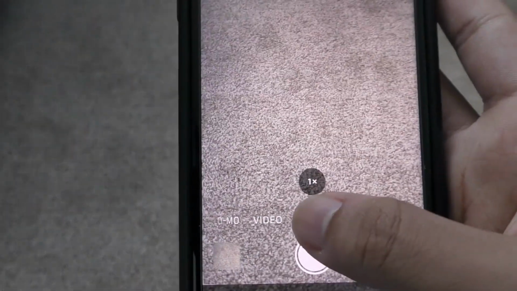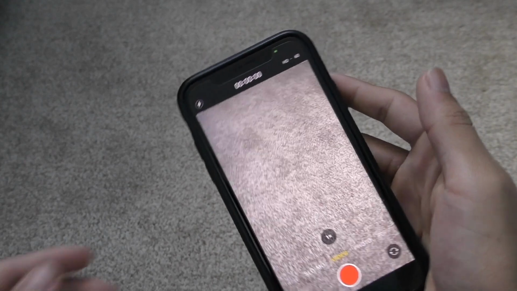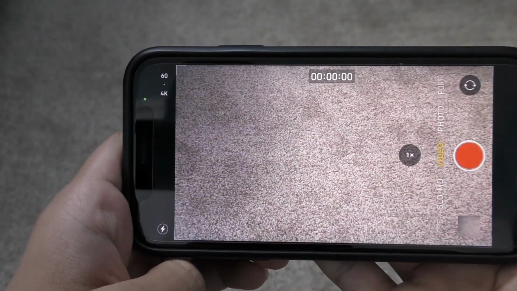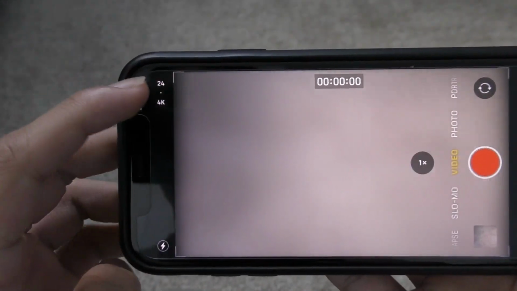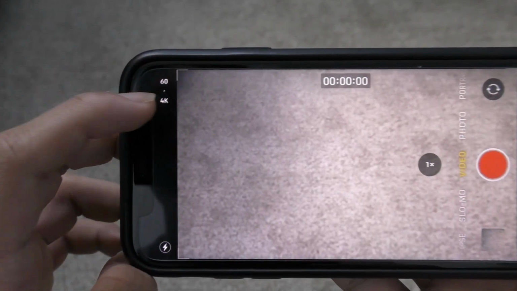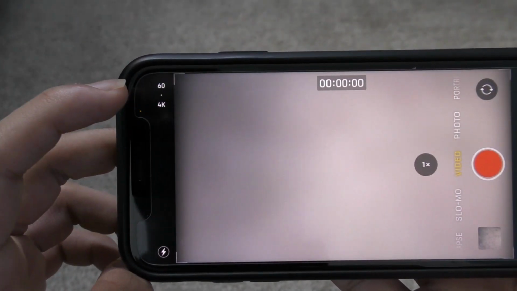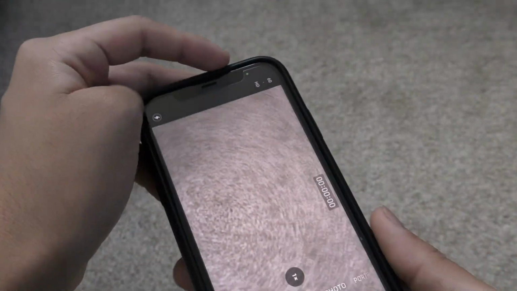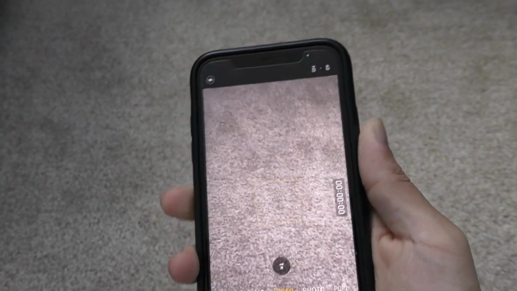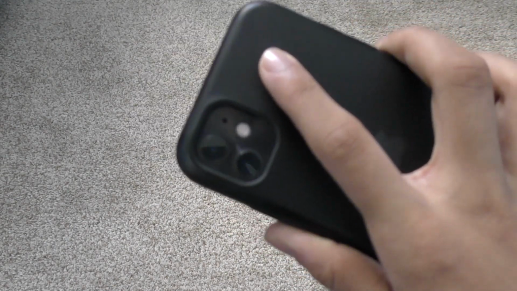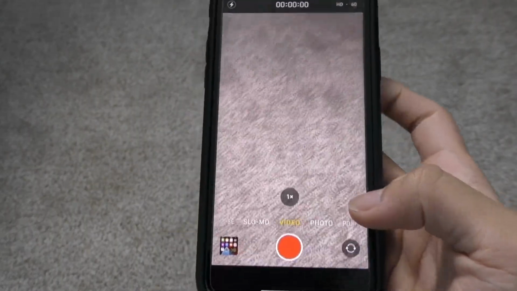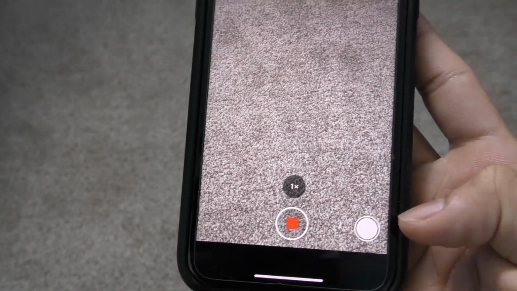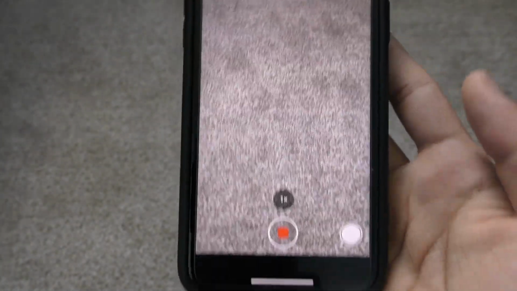Another feature is that when you go to video, you can see over on the left how it says HD 60. We can tap on that, change it to 4K. And we can even change the frame rate over here from 24 to 30 to 60 and just cycle between those. Now you have those on all phones instead of just these phones, which are the iPhone 11s and the 11 Pro Maxes.